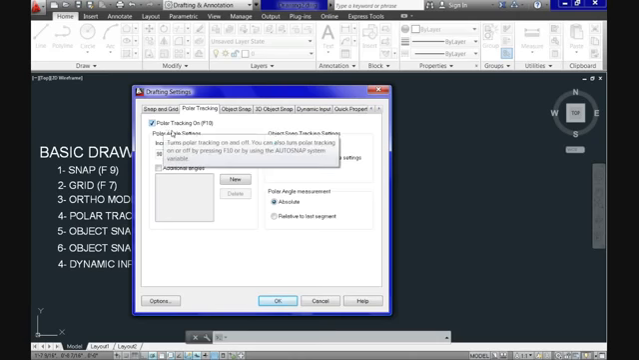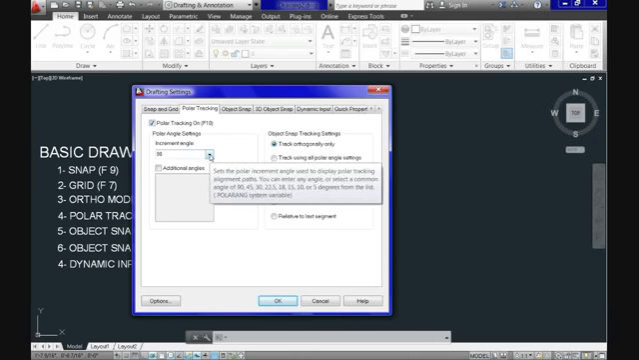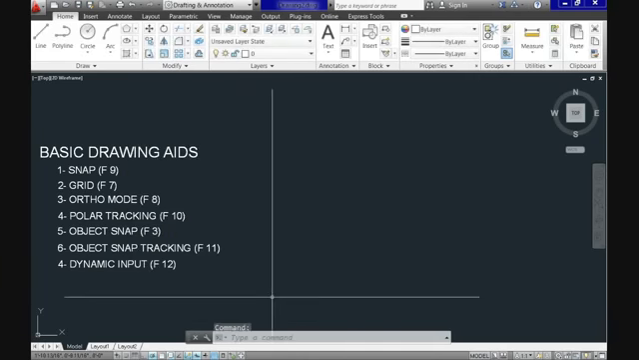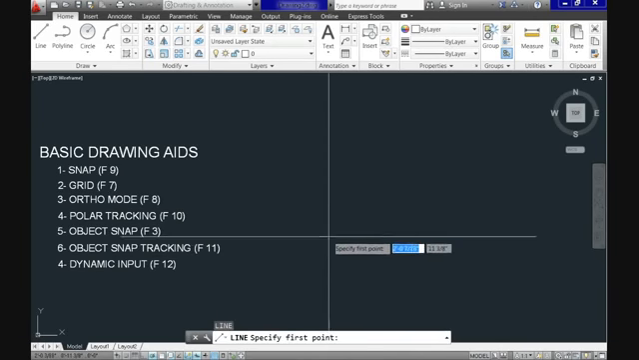In the polar tracking tab, the default angle is 90 degrees, which also means 0, 180, 270, and so forth. The drop-down menu suggests, however, that we can vary it, and we'll change it to 45. So this means that at increments of 45 degrees from our horizontal and vertical lines, it will suggest and snap to the line when we approach it.